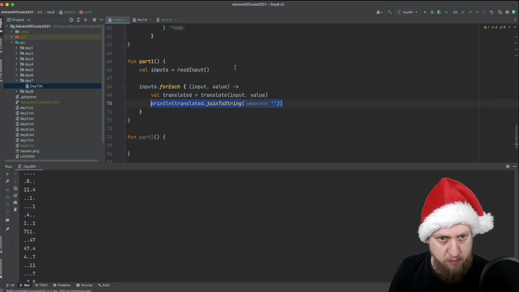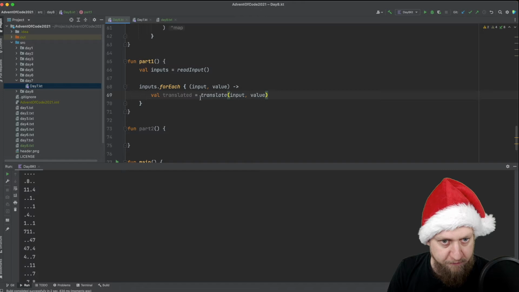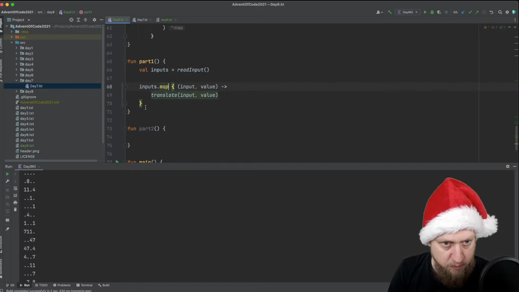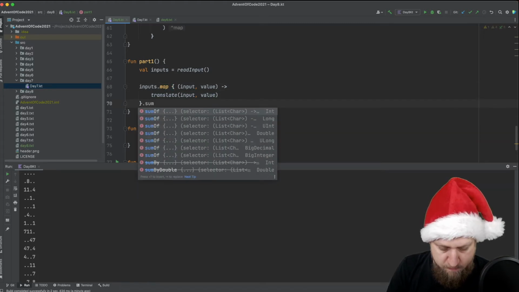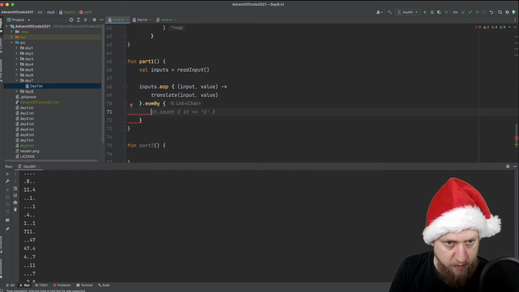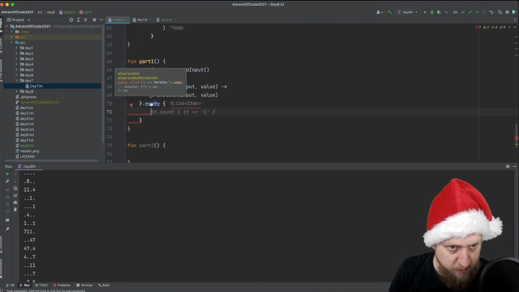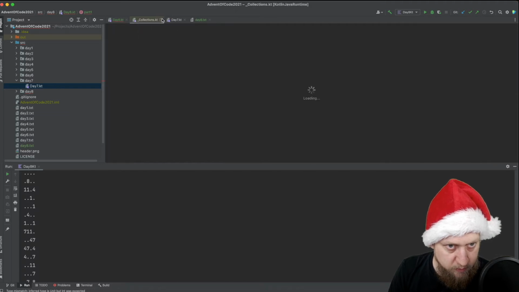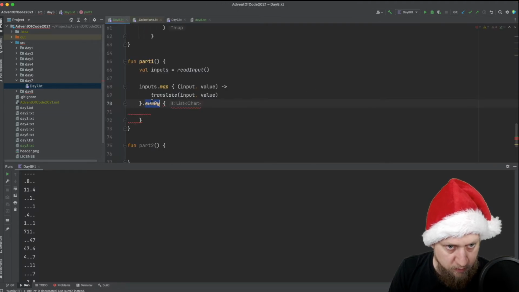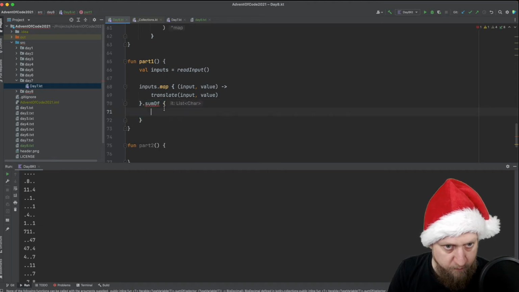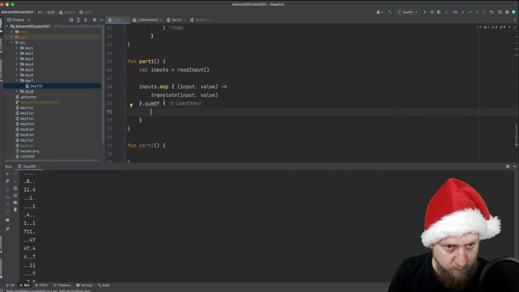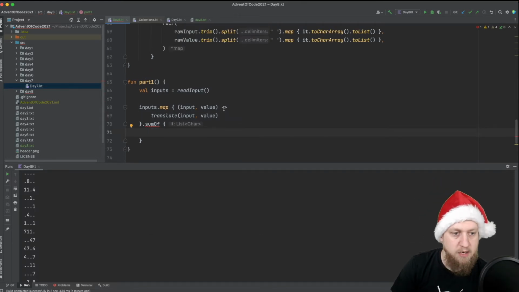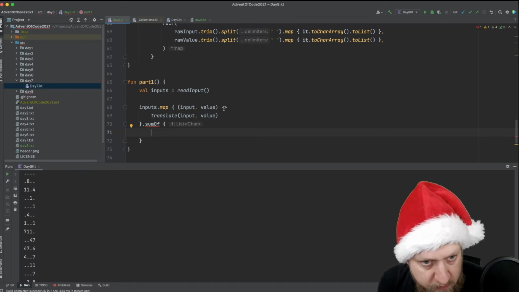So instead of printing that, we map it, and then we sum by, that is deprecated, sum of. Now we only need to count the 1s, 4s, and 7s.